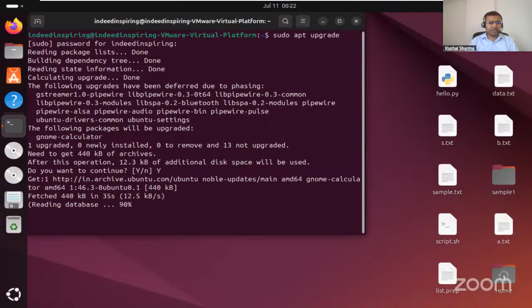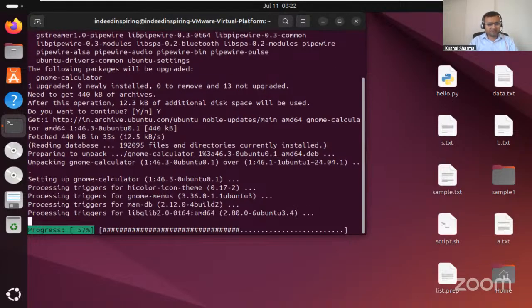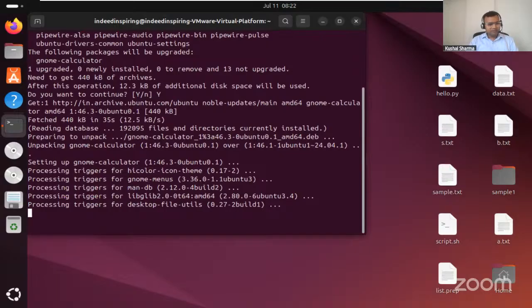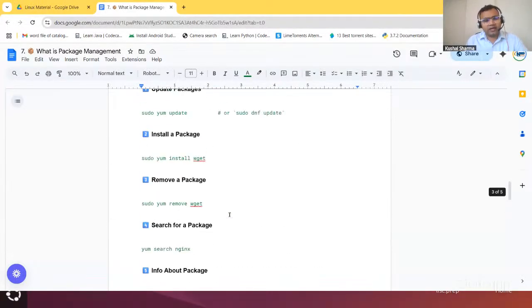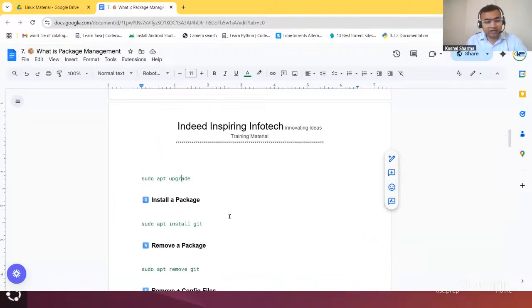Okay, it has got started. Nice. Okay, it is done. You can see it is done. So the packages have got upgraded as well. And as it was written, if you want to go for individual packages, so sudo apt install git.